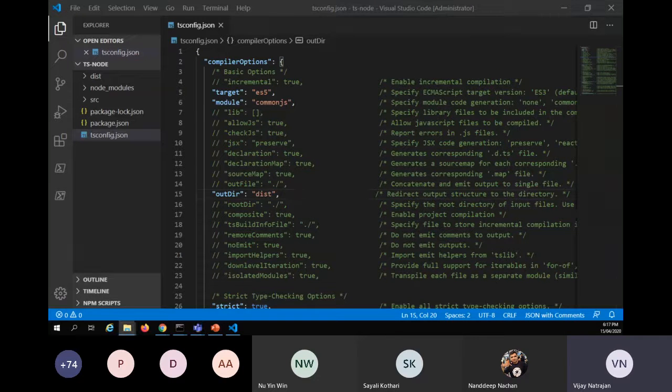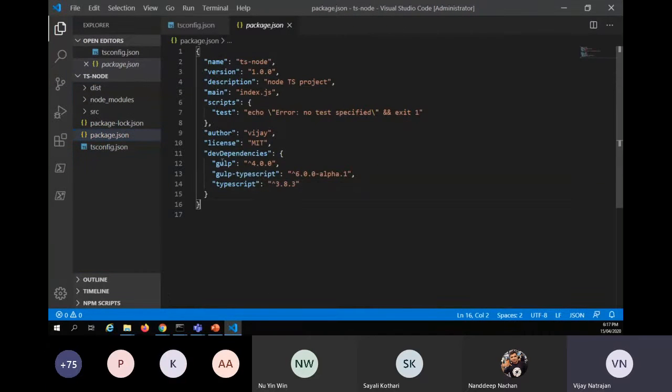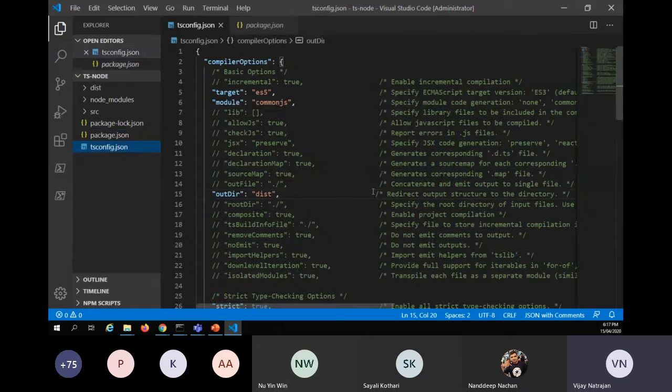Okay, so what I was saying is that this is the way we can create a Node.js TypeScript project. And in a Node.js TypeScript project, the files that we are interested in are a package.json file, which will tell me what the dependencies and dev dependencies are, and a TypeScript config file which says what the target version of JavaScript will be for all my TypeScript files, and what the output folder will be.